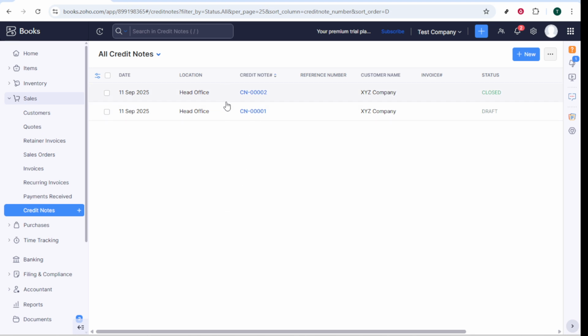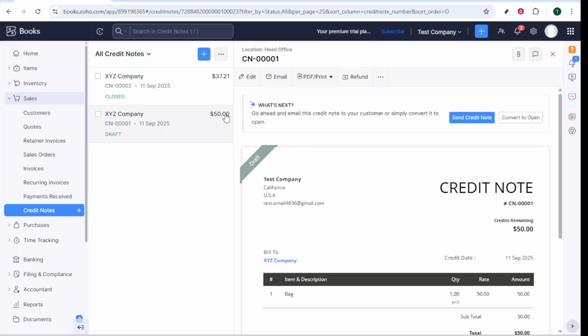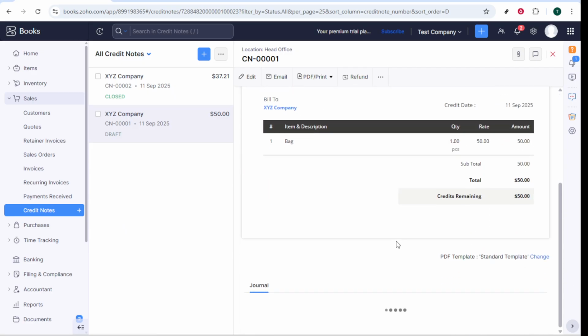Scan through the options. If you have many, use the filters or search option to narrow down the choices to find the specific credit note related to the refund you're processing. Once found, click on it to open its details. You're going to see the information related to this particular transaction, including amounts and dates.